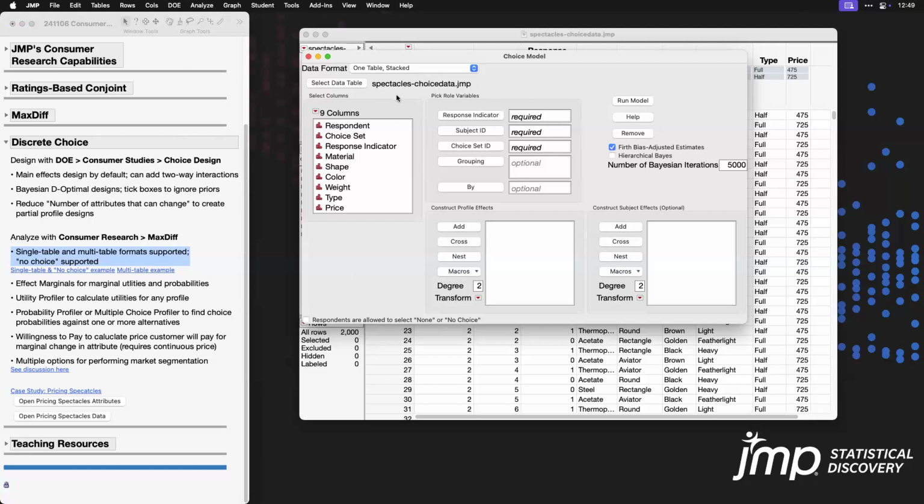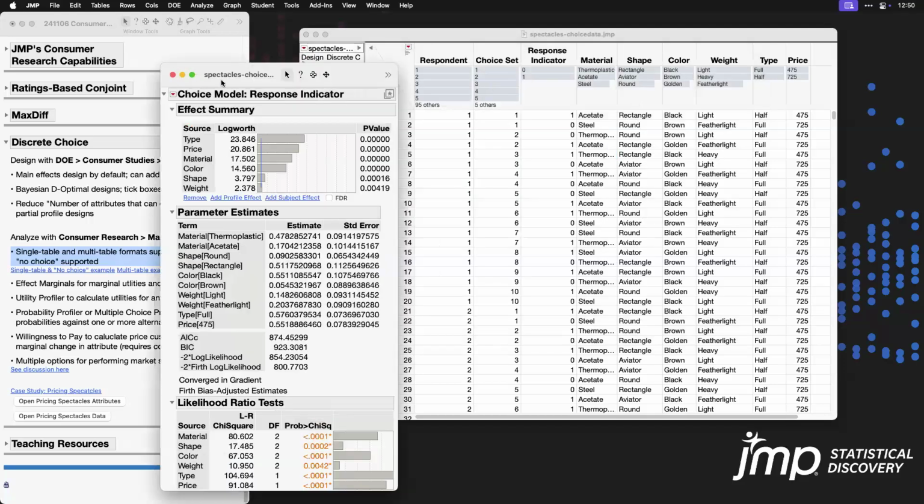And we fill out this dialog as we did before. So here we have our response indicator. We have our subject ID, our choice set ID. Now we have 6 profile effects. I'll just do the main effects here. I won't do the subject level estimates with hierarchical Bayes right here. I will instead just click Run Model to get to the report.